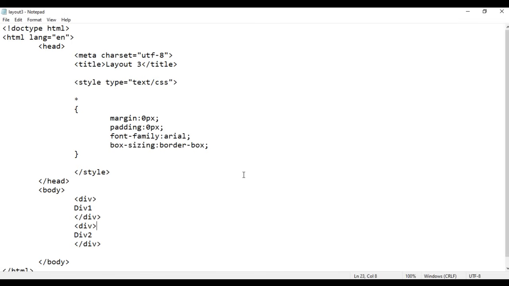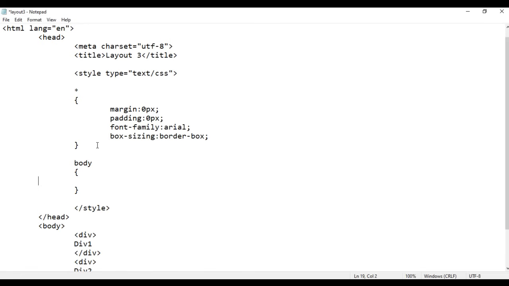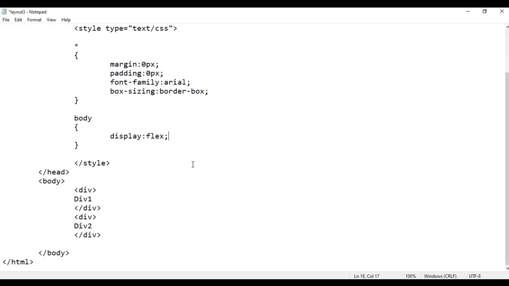Okay, how the elements are placed inside the container element. Here body is the container, right? Inside that we put many elements. So I say here body, and then I say display flex. By saying display flex, I am telling that the body is going to be a flex container. Okay, it's a flex container.